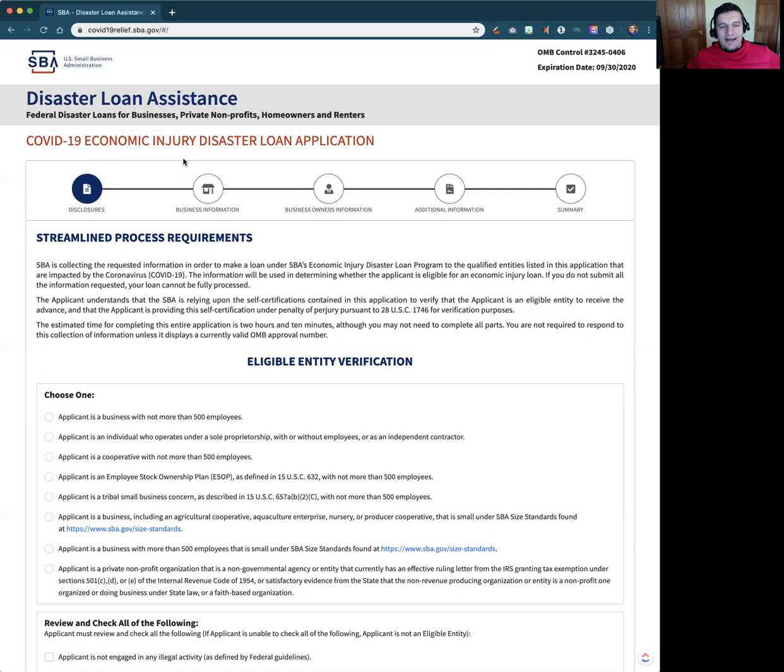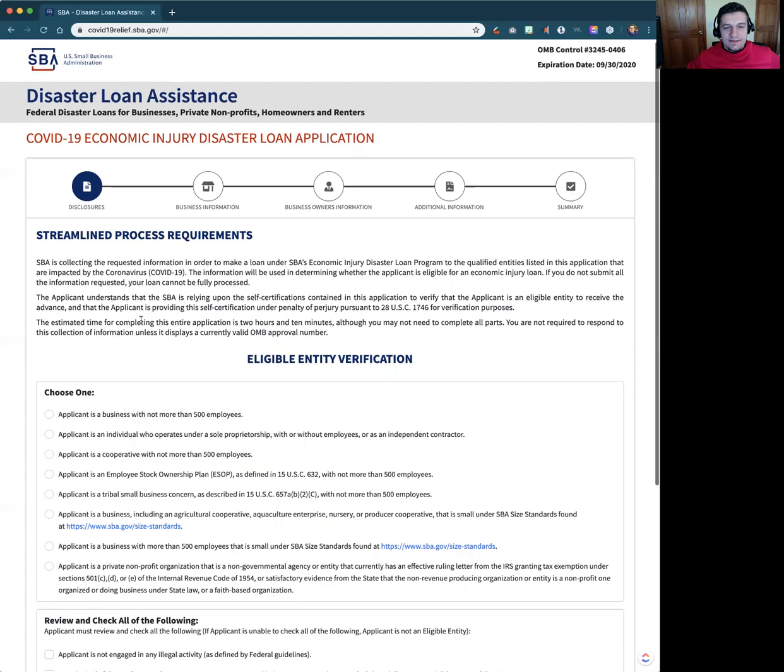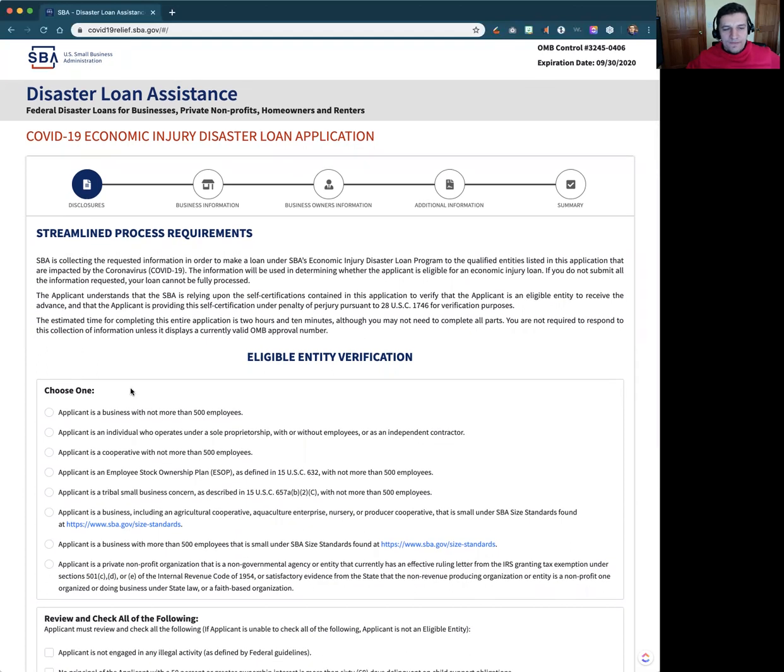So again, based on the info I received, the $10,000 advance, or the up to $10,000 that you may qualify for, you will not have to pay back. That money will be deposited in your account, and that money is yours to use for your business expenses, or whatever else falls under that qualification. So we'll get started now on how to actually fill this out.